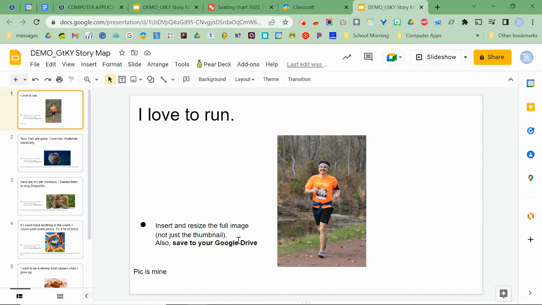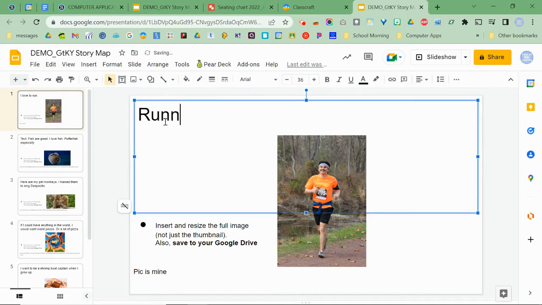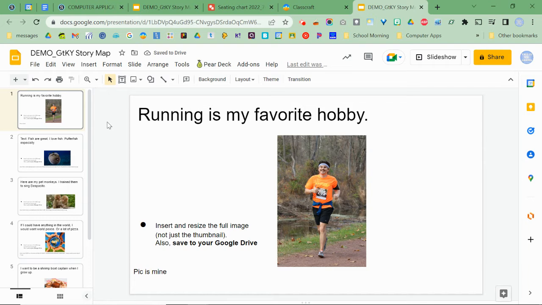And I hope that by now you've reworded your answers in the story map so that they can stand on their own, so they make sense without you having to say any more than what's there. So instead of having "I love to run" here, I might put something like "running is my favorite hobby," or something like that. And that's fine if you need to reword it.